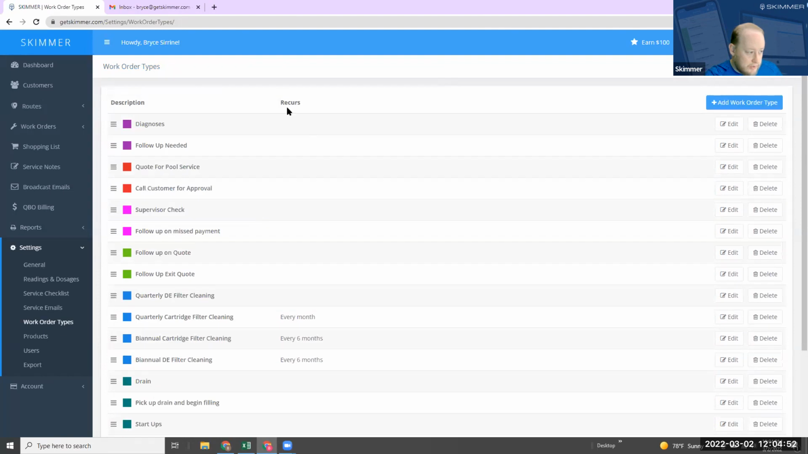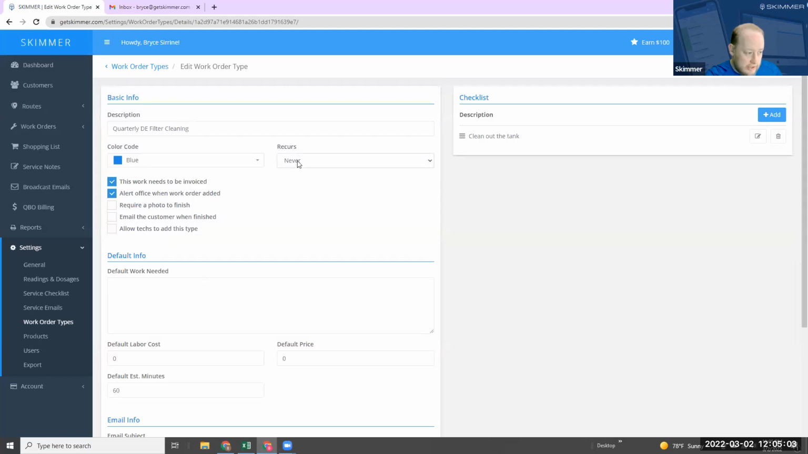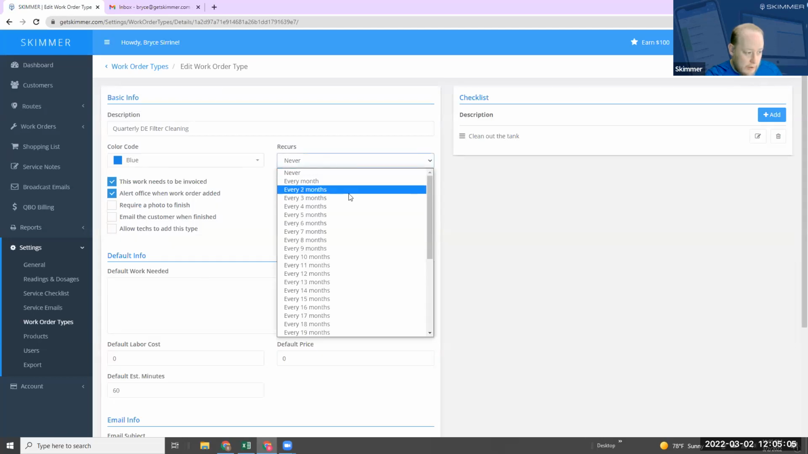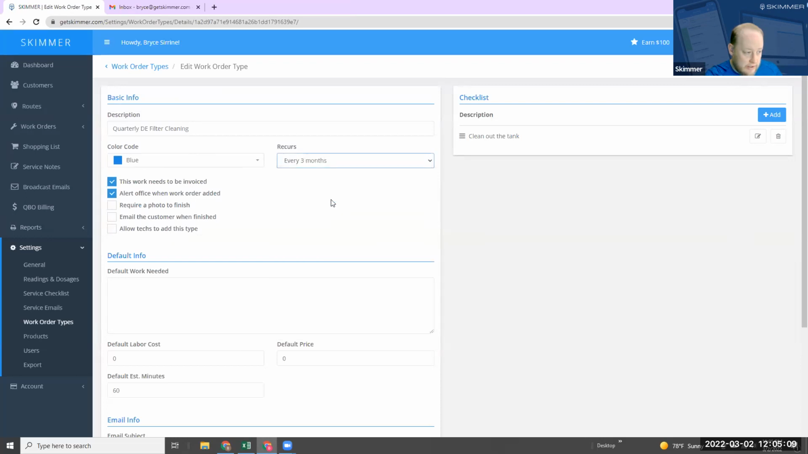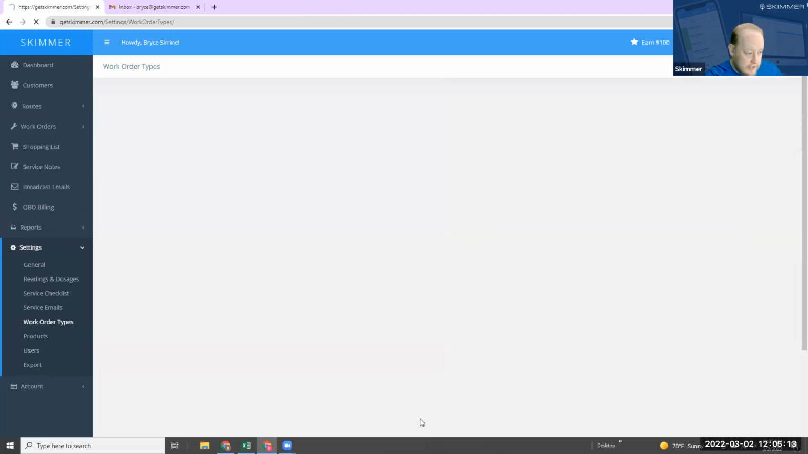You can also do something that's really awesome with the recurring work orders. So you can see here, it looks like we forgot on the quarterly DE filter cleaning, there's not a recurring note. So it's so easy for me just to click this, to go to recurring. I want it to recur once a quarter. So, that's every 3 months. And now we're back set up. So it's going to show us that.